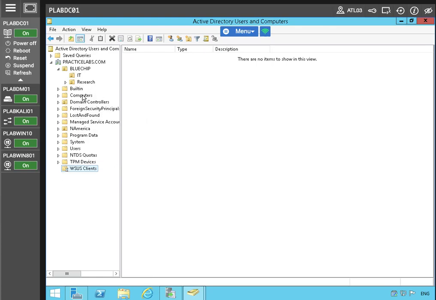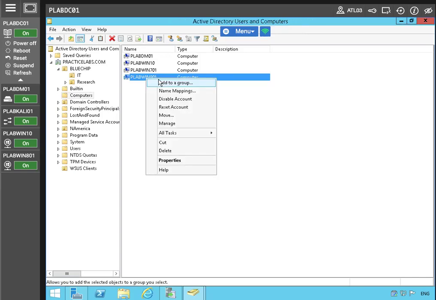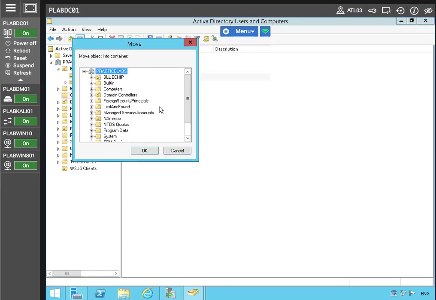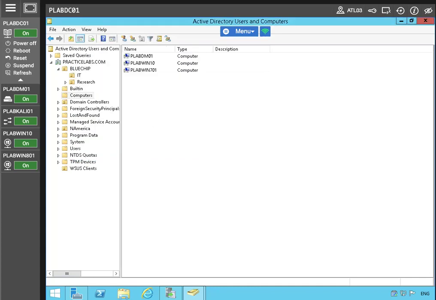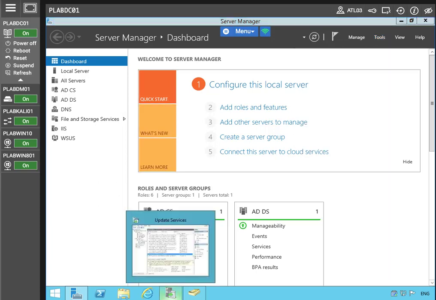So let's actually go ahead here. It's loading for us. Okay. Perfect. And we're going to move this one. And it's just going to be used as a test computer for the distribution of the updates. So we're going to move this to the WSUS clients that we just created. All right, perfect. So actually, I can close this out. So we're good to go there. So let's take a look at our group policy management. I think it's right here.